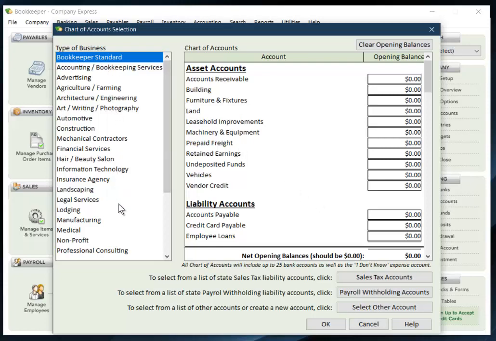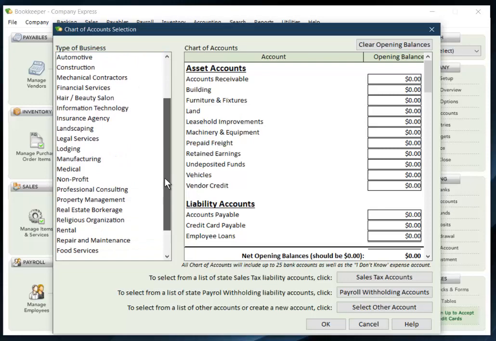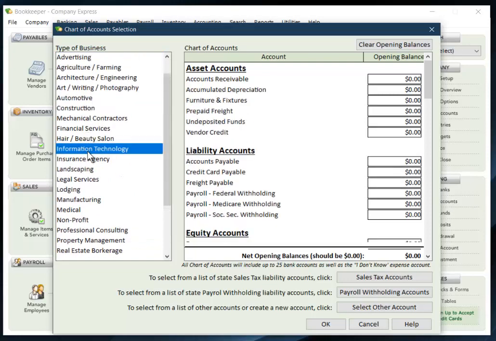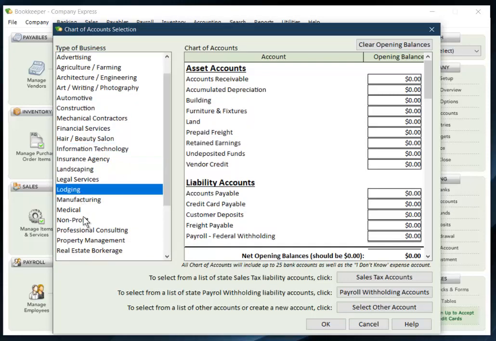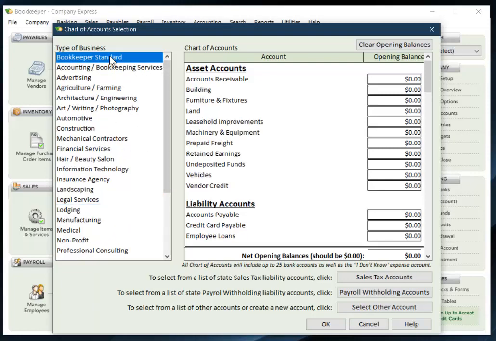If your company is aligned closer maybe with one of these here, you can certainly select one of these options here, and this will kind of give you a starting base for your chart of accounts for this type of industry, if that helps. If not, and you want to go with the Bookkeeper standard, that's perfectly fine. You can always add to your chart of accounts as you need to.